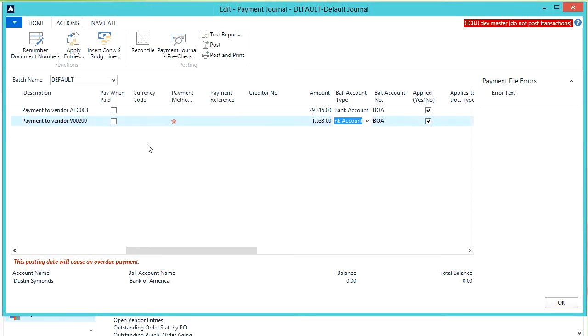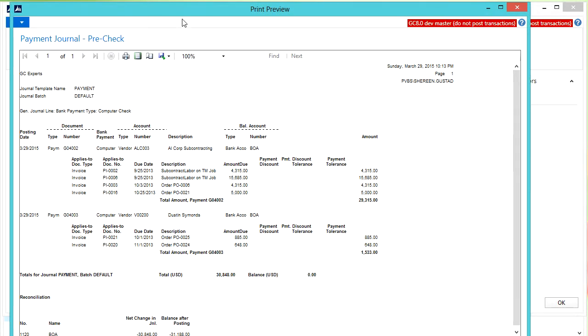And click Preview. You will notice that this report shows the amount due and the amount paid. It also shows you which invoices are going to be paid. If everything looks as expected, then you can print the checks.